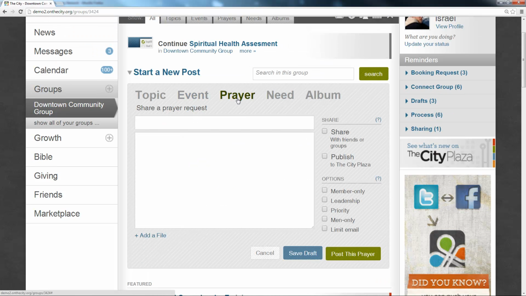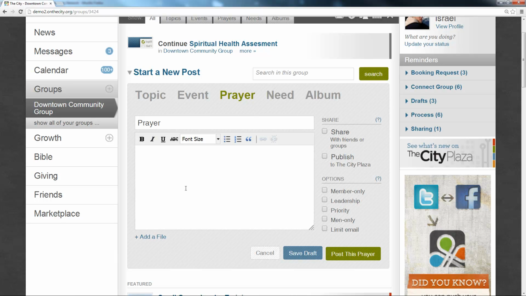We're going to look at prayers real quick. Prayer, we're going to put the prayer in. We can put in details of the prayer. We can always add a file to our topics, events, prayers, needs, any of them. Files can be added. We have the same options over here to share or adjust the visibility and email settings. We see these email settings because we're a leader. We post this prayer request.